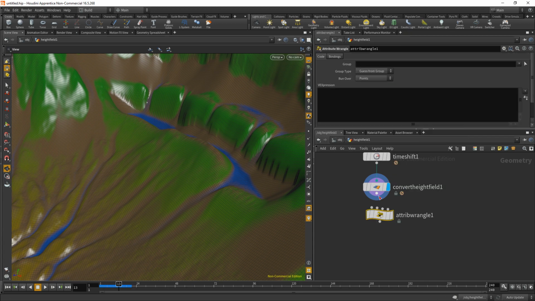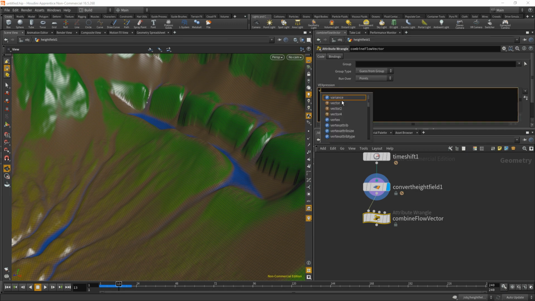I'm going to do this with an attribute wrangle. Combine flow vector. So I'm just going to say v@, which basically casts this attribute to a vector. Flow here equals set, which is a function that you can use to convert 3 float values into a vector, or to a vector 2 or to a vector 4 if you want.